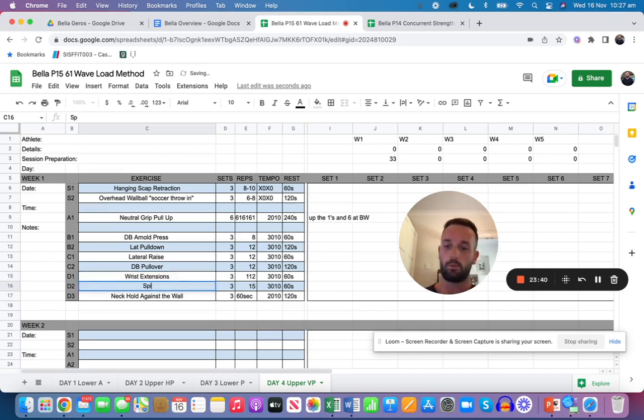Then we'll go a spider curl, dumbbell spider curl. Get the short head of the bicep. Change that. Overhead tricep extension with a rope. Get the different head of the bicep as opposed to the upper day. So dumbbell spider curl. So we get the short head of the bicep by having the elbow in front of the body.